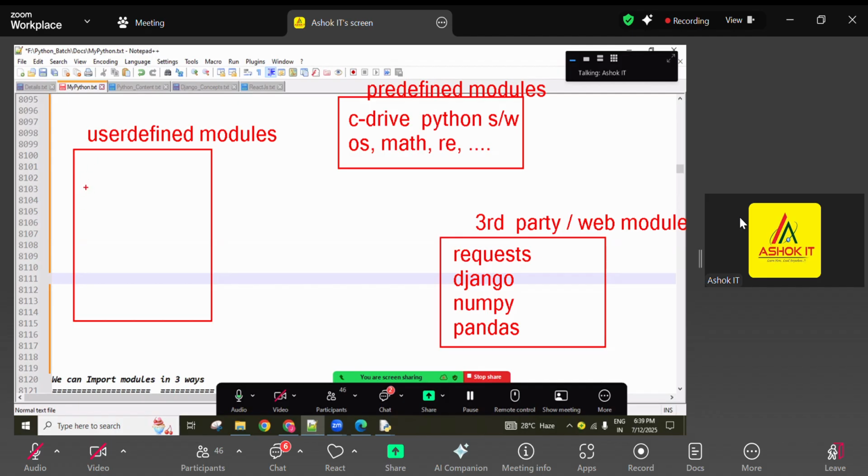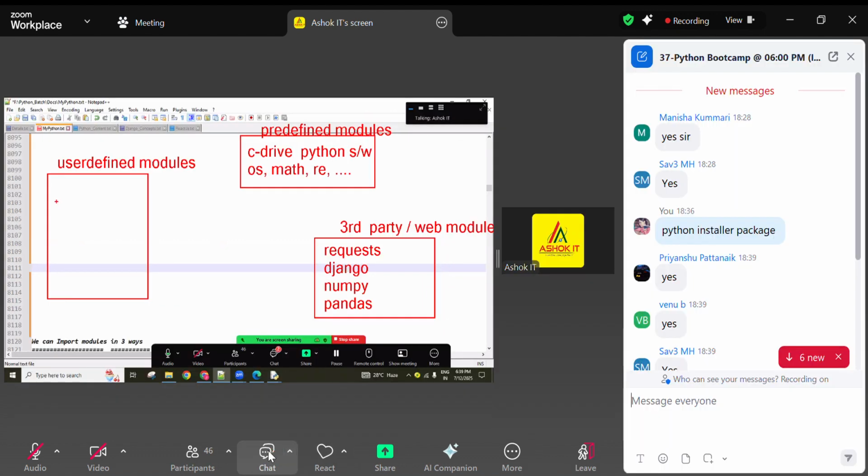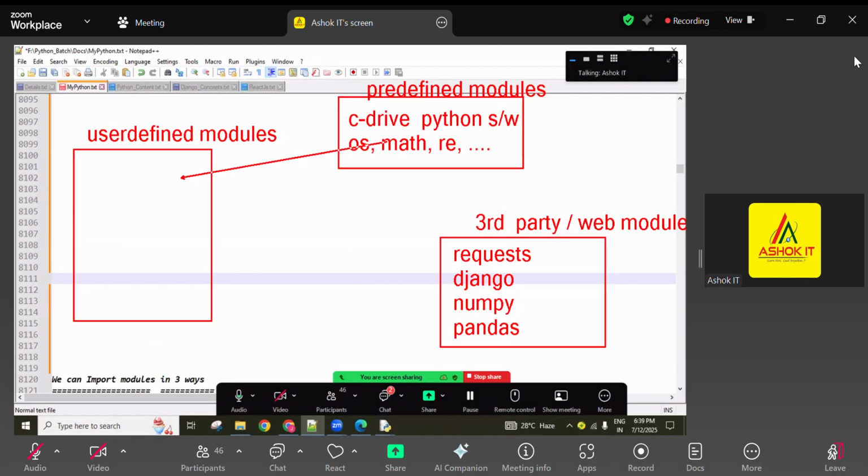Now I have one requirement, guys. Find the factorial value of a given number. I want to write logic for finding the factorial value of the given number. In that situation, we can directly import the math module here. So we import math. In this math module we have a factorial function, guys. We can use that with the given number, whatever number it is, and get the factorial value.